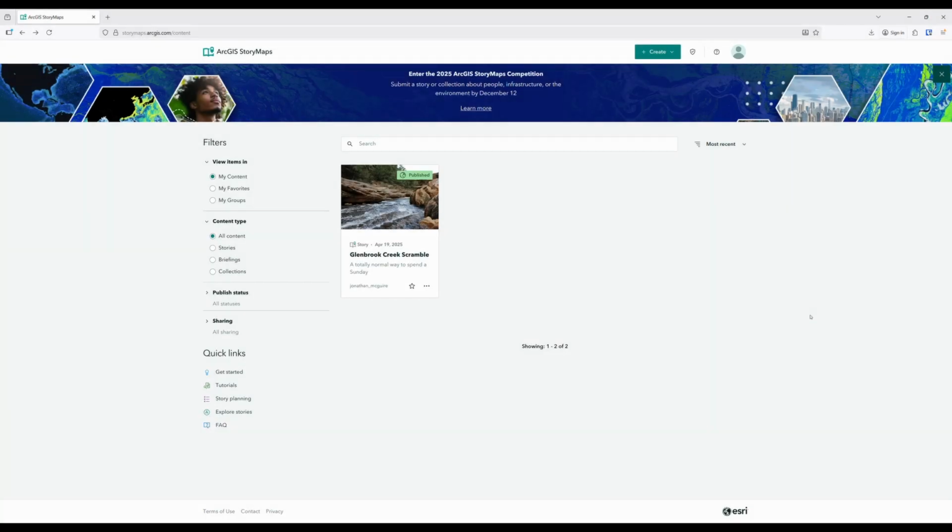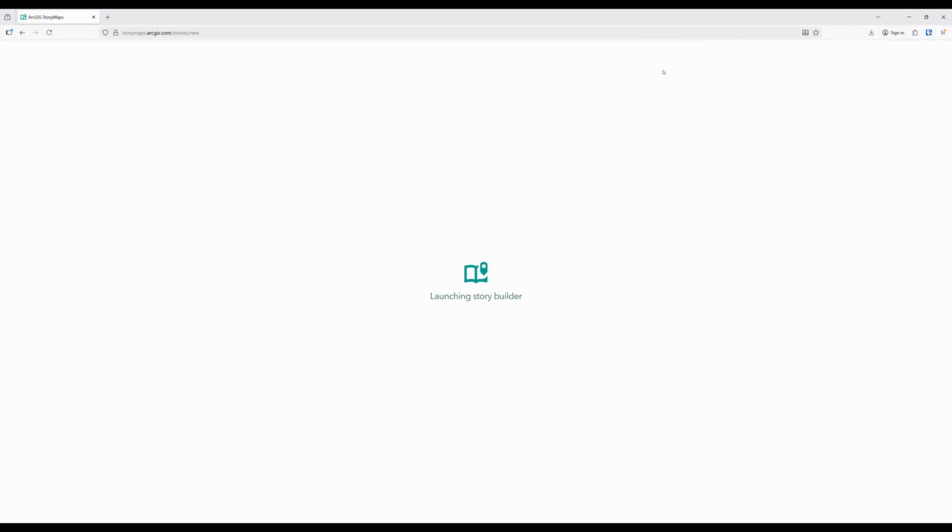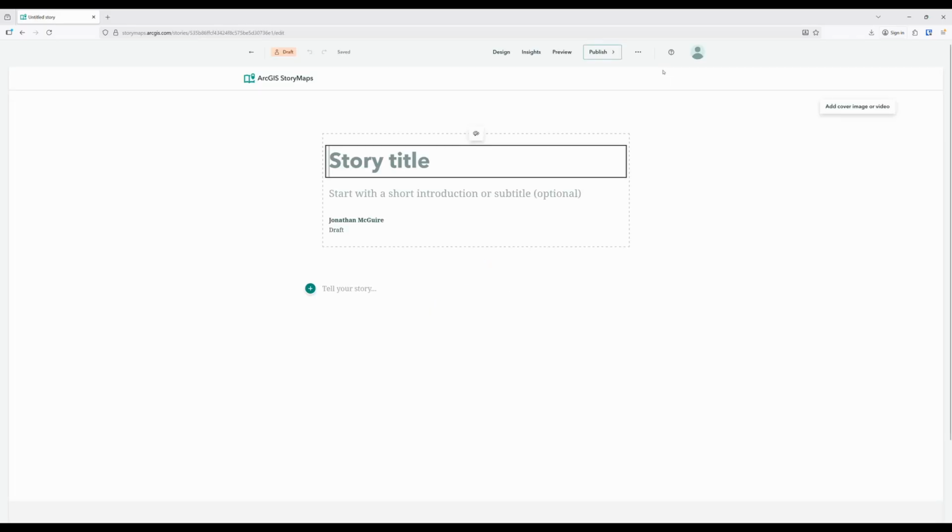Now that we've got our base map, we can go back to the story maps main page, go up to the top right and click on create, and just choose story. Now the story maps editor is a what you see is what you get editor. I find it a little bit clunky, so what I do is I write all my content and choose all my photos, etc. separately, and then I just copy paste over rather than writing directly in here.